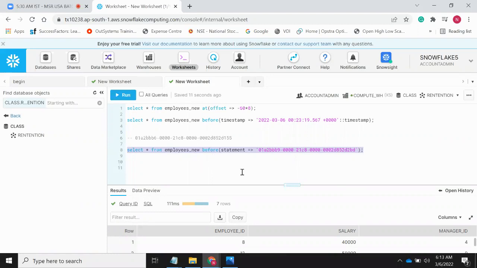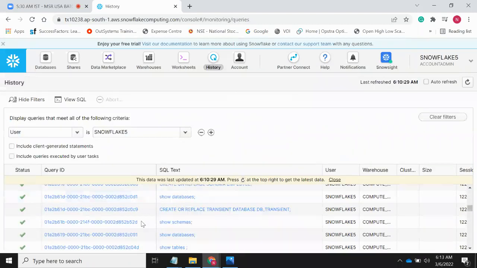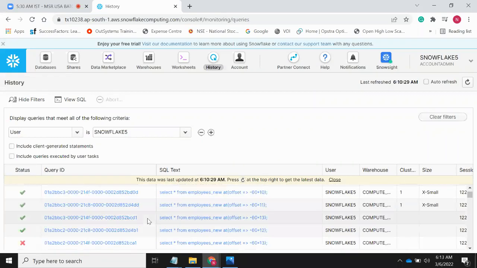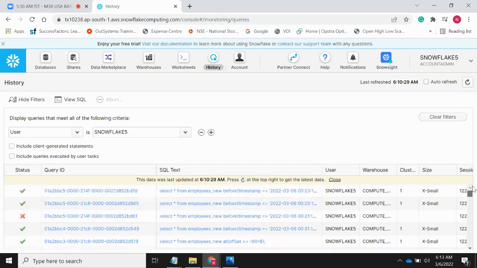This is fine. But whatever you are seeing in the history, these query IDs will be available only up to 14 days. Past 14 days only, you can see this transaction history in your history option. Only 14 days, 14 days is the benchmark here. For stage files also, we discussed, right? Whatever files we keep in a stage will be available for 14 days. Here in the history also, it will be available for only the recent 14 days.